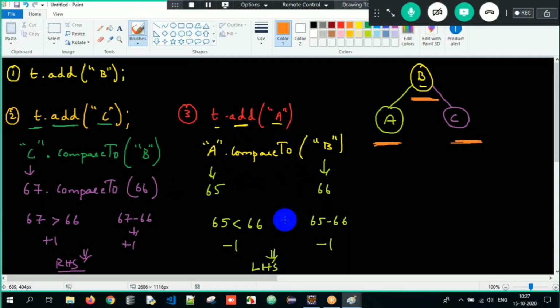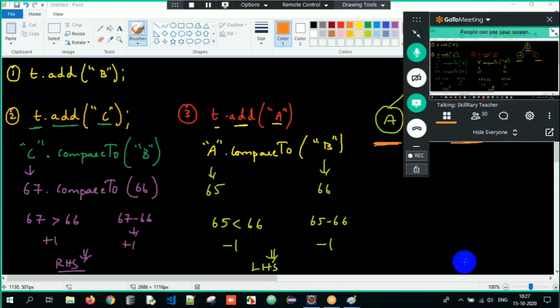Clear? So this is what we are supposed to understand. Clear? So everyone got the clarity about the working of TreeSet, guys? Any confusion?